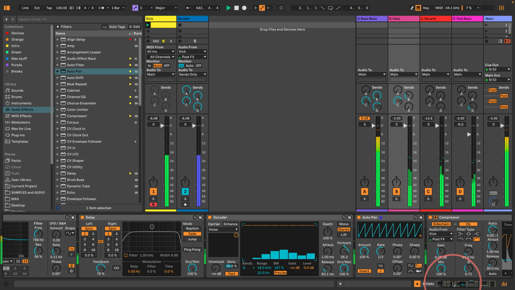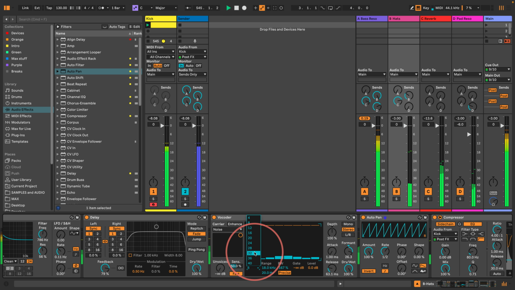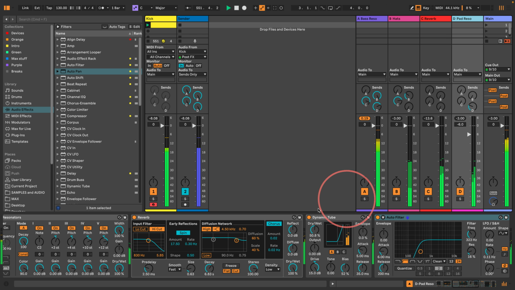Yeah, those hats are funky. This is funky. Let's add more bands. Can you hear just these tiny little changes can sort of alter everything a tiny bit.